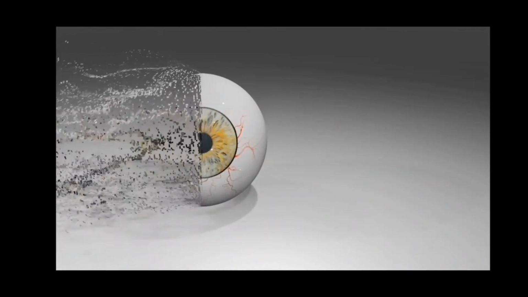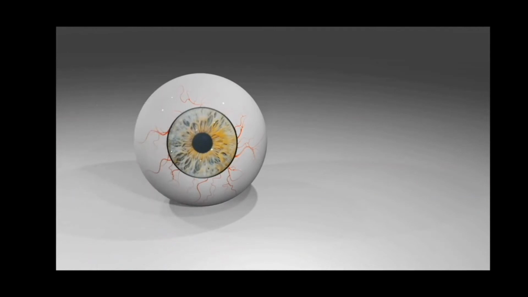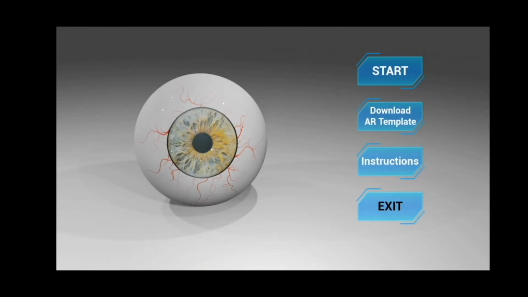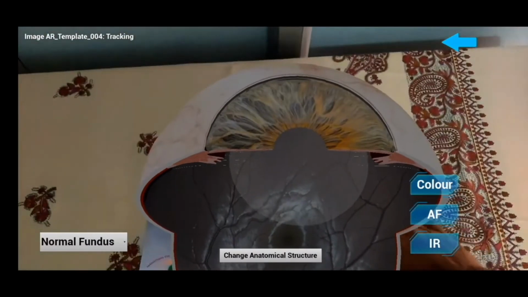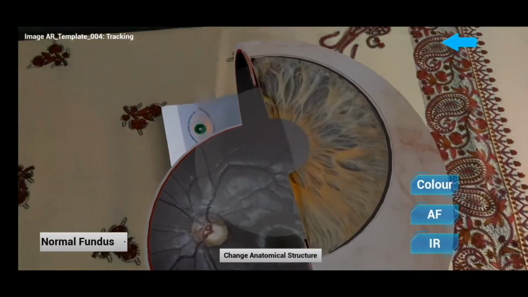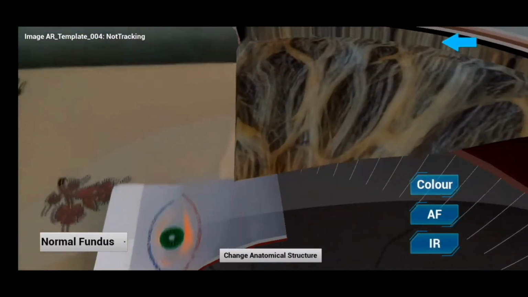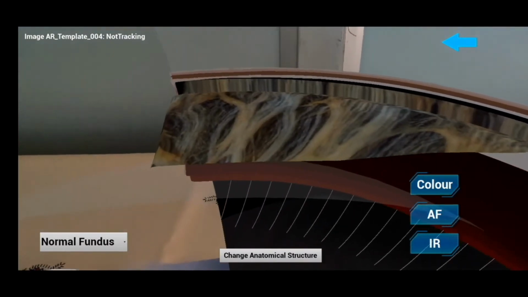This is a mobile camera live display while using the IMG AR app. Once the app is launched, the normal eye model appears. By bringing the mobile forward, you can focus on the angle structures for AIOC-PI counseling and SLT counseling.